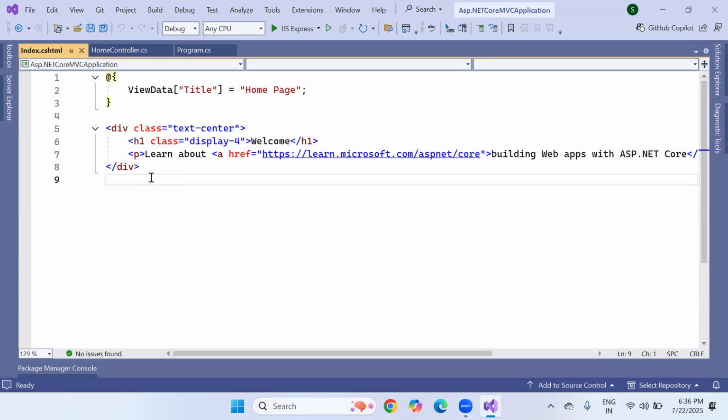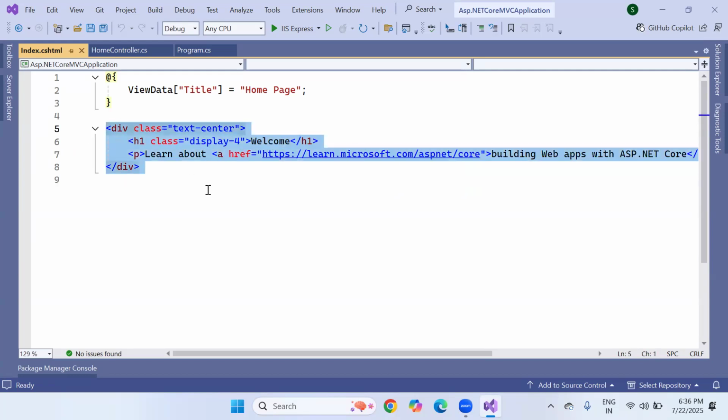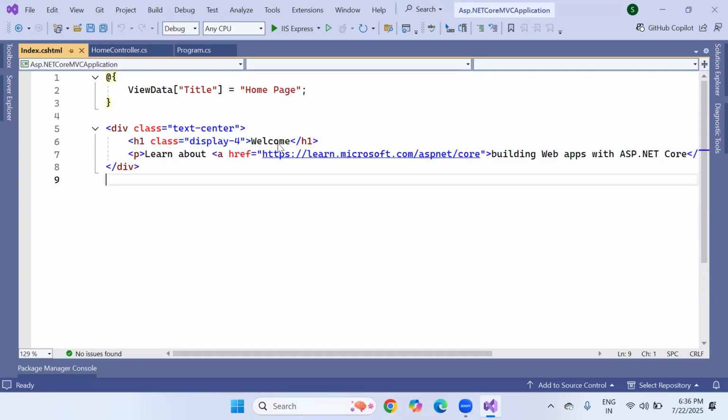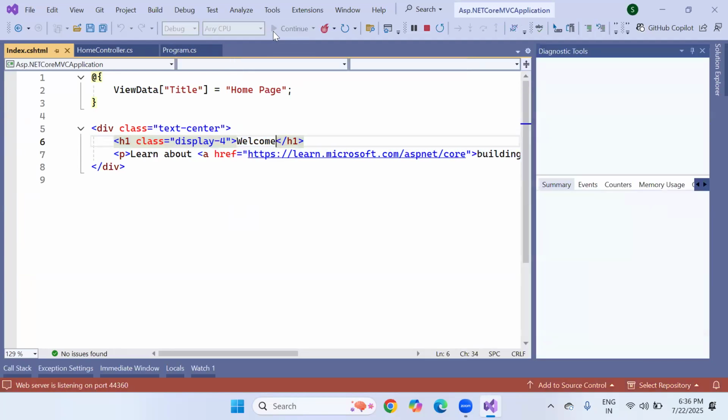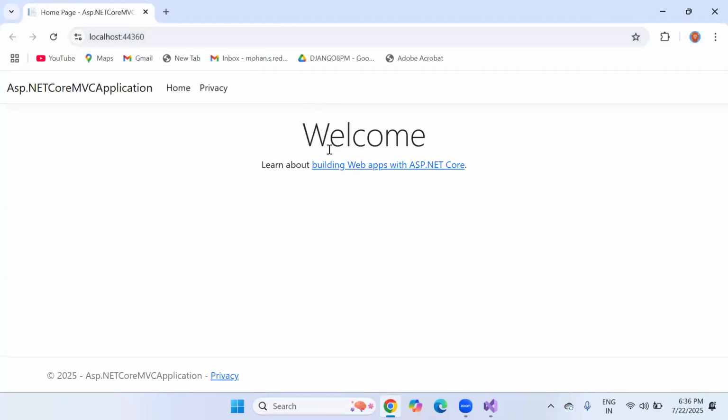So this is what we are going to see on the screen right now, already implemented. If I try to give welcome, previously it was welcome. Let me run this, you are getting the welcome message. Just a moment. The index page is coming like this. Okay, this is the welcome message.